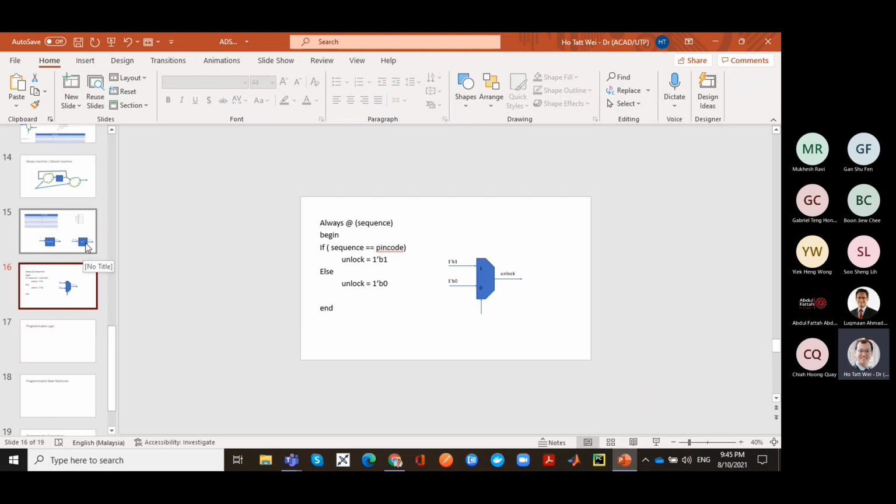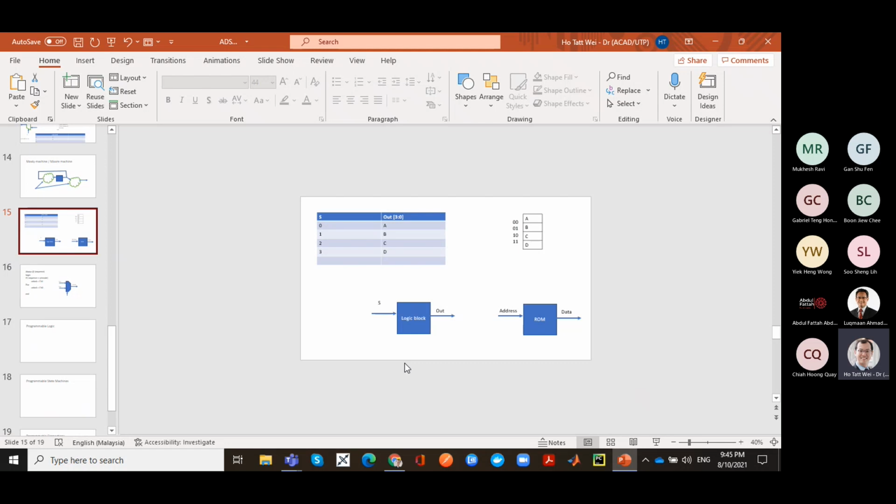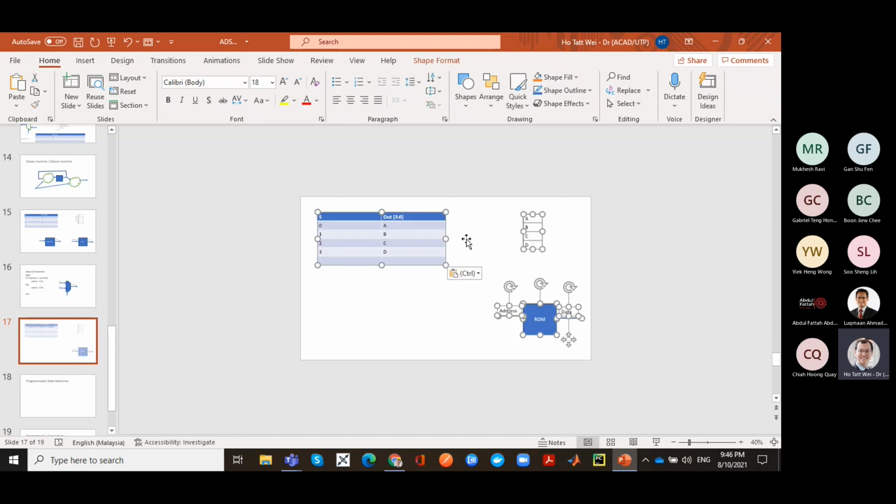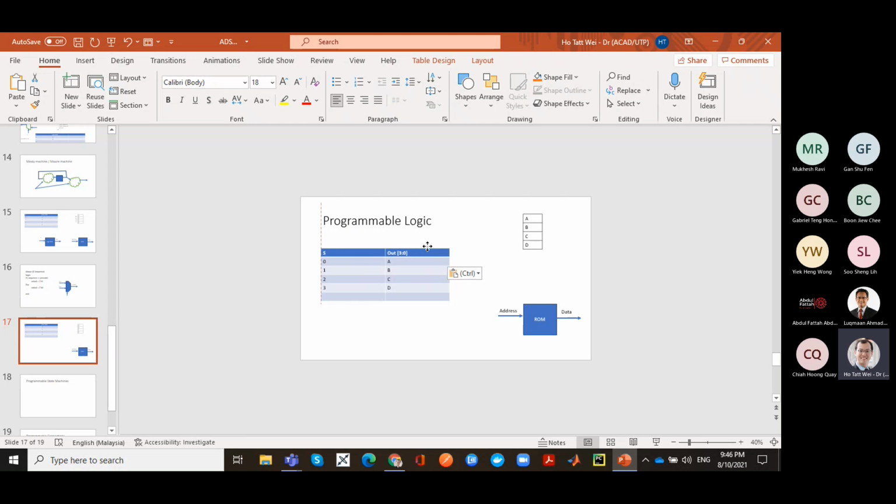I want to take today's session a little further. It's not going to be a very long session. I hope we can wrap things up within an hour. So I'm going to start off with this idea that I mentioned, that the memory is actually implementing a truth table, right? We can use a memory to implement a truth table.